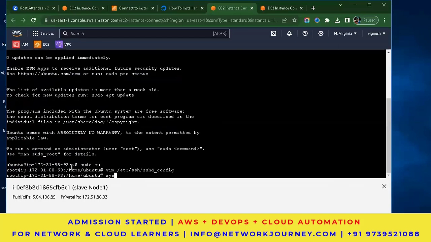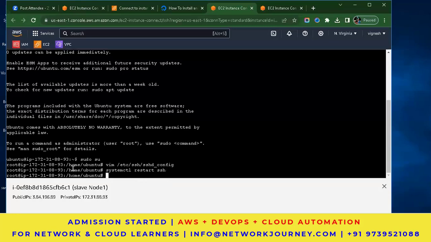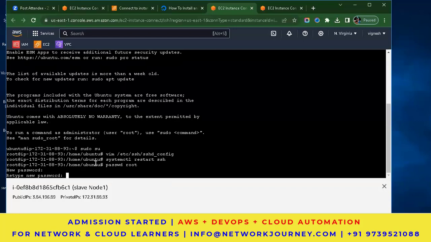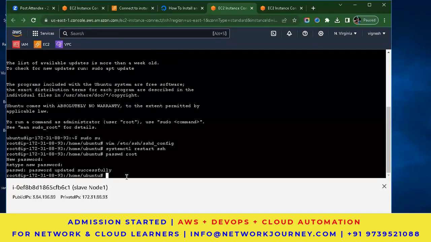So you have to restart the SSH service: systemctl restart ssh. Once you restart that, you have to define the password for your root user. The command will be passwd and then the username, that is root. Just press enter and here you can see it asking me to define the new password. Just define some password. Yeah, now our password got updated successfully.